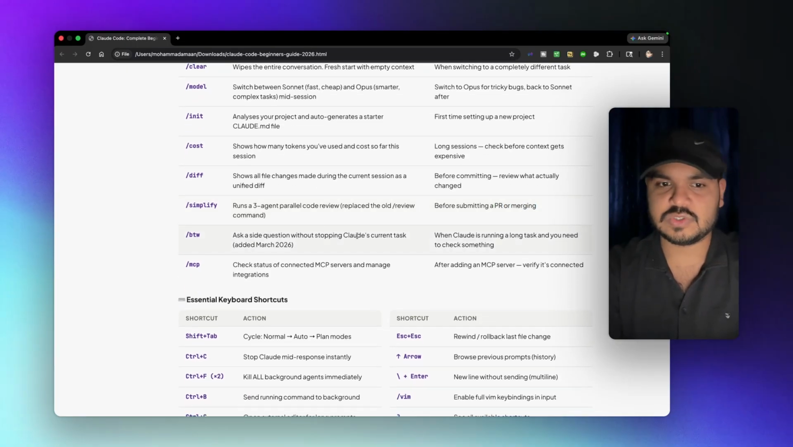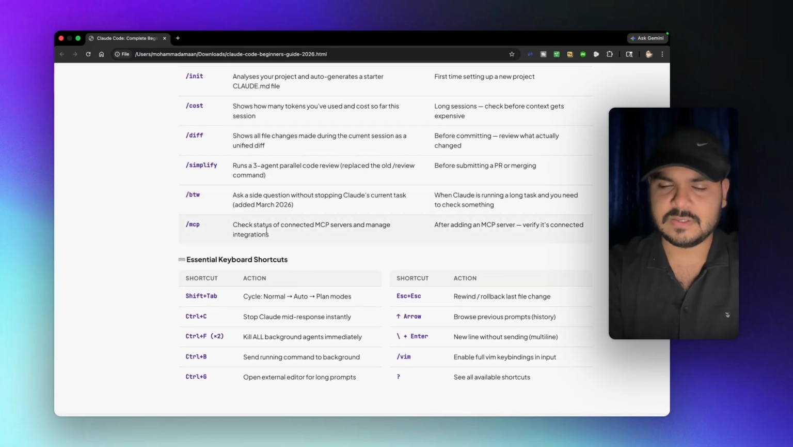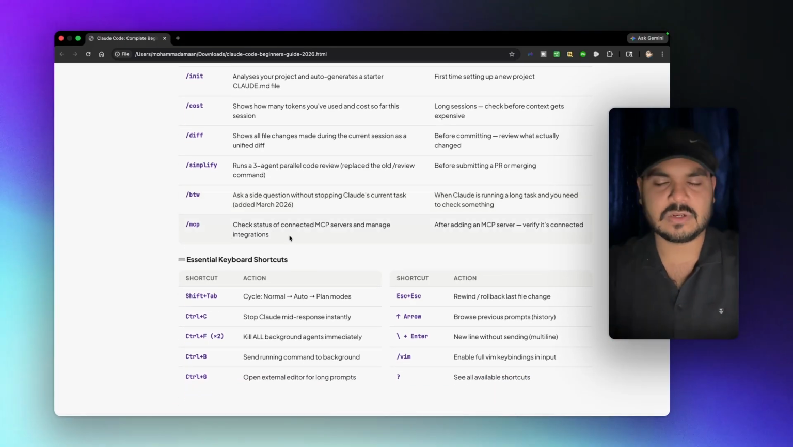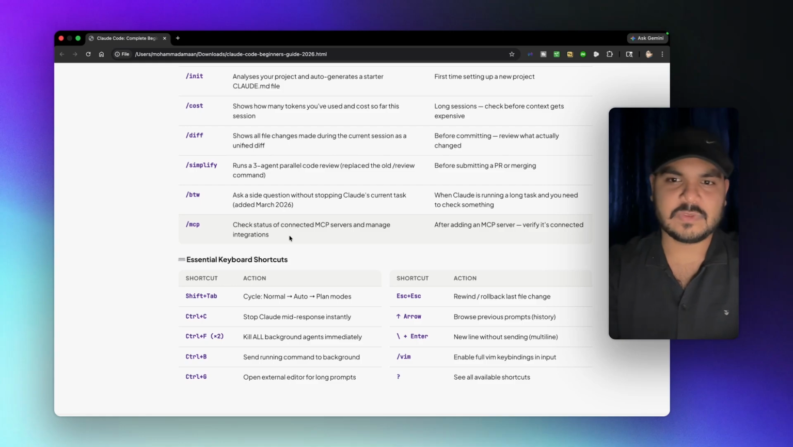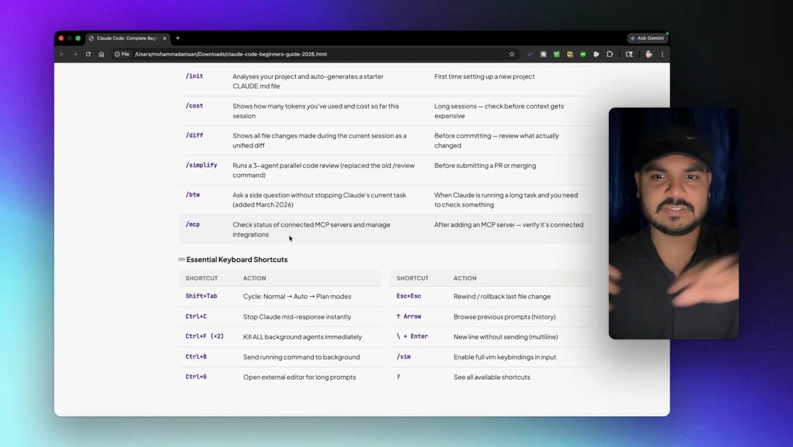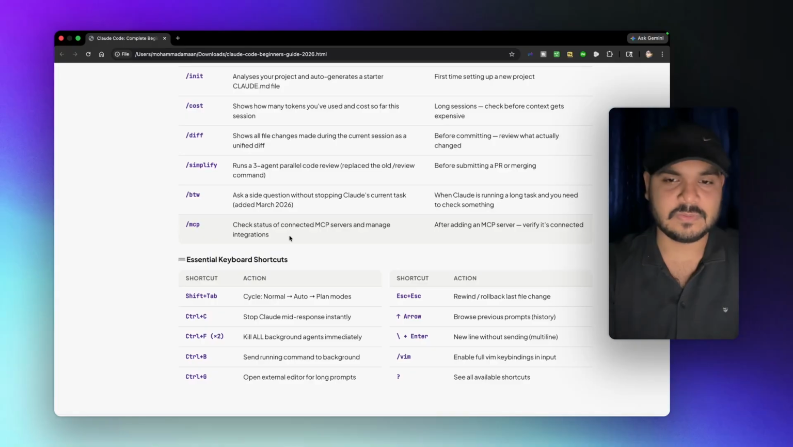Then there's a command to ask a side question without stopping Claude's current task. By the way, you can ask some questions regarding Claude with this one. And we have MCP, which is more powerful than all of these. You just connect n8n, Canva, or any other software directly into Claude Code sessions and make it an agentic workflow, so that you just type into Claude a command and it will execute it behind the scenes. That's all about it.